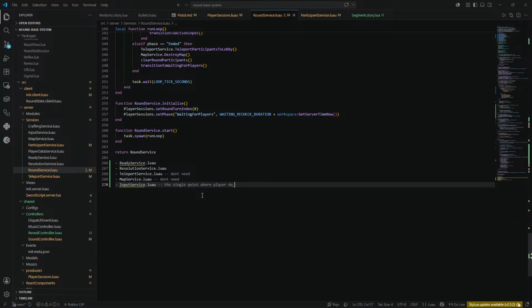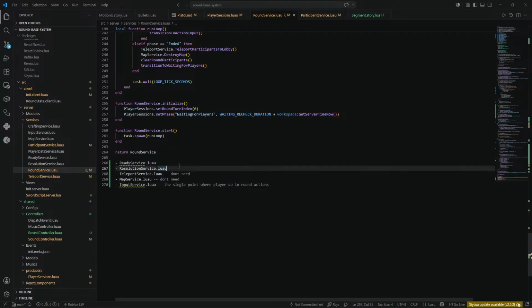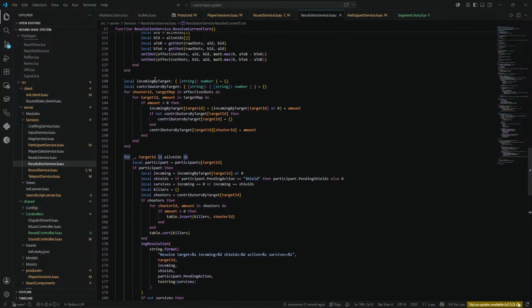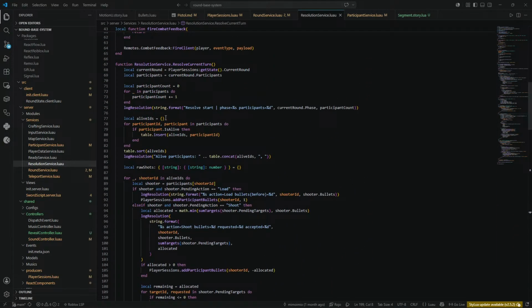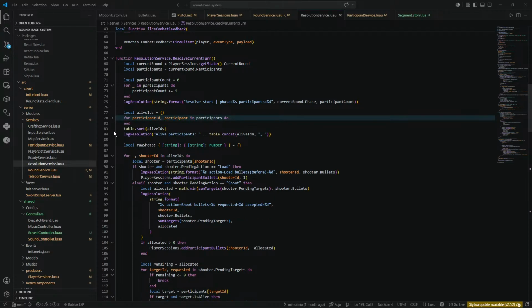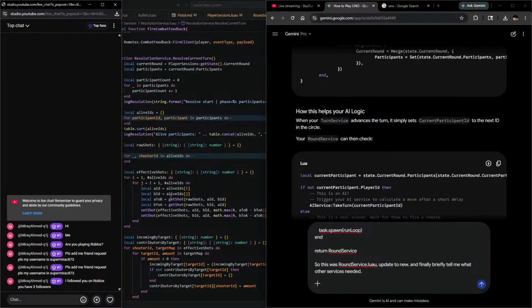The single point where players do in-round actions. Well, oh no, okay. Resolution service handles resolution. Let me take a look at what resolution service does. Resolution service resolution. Oh man, it's a lot.